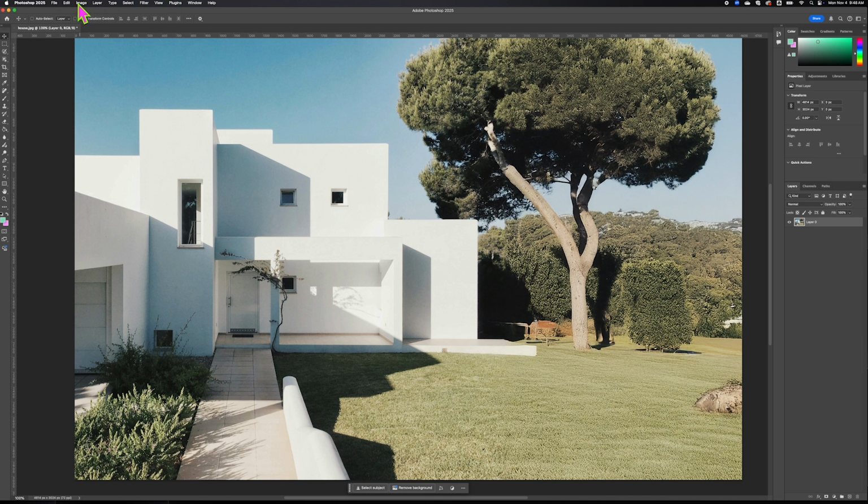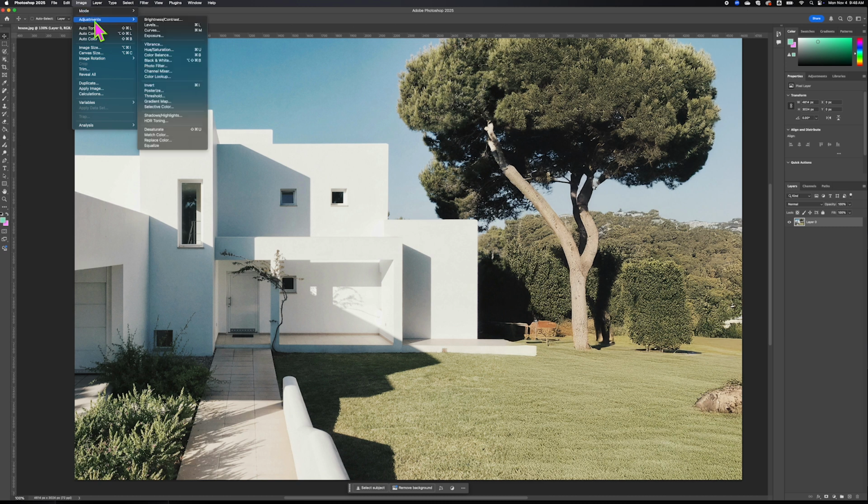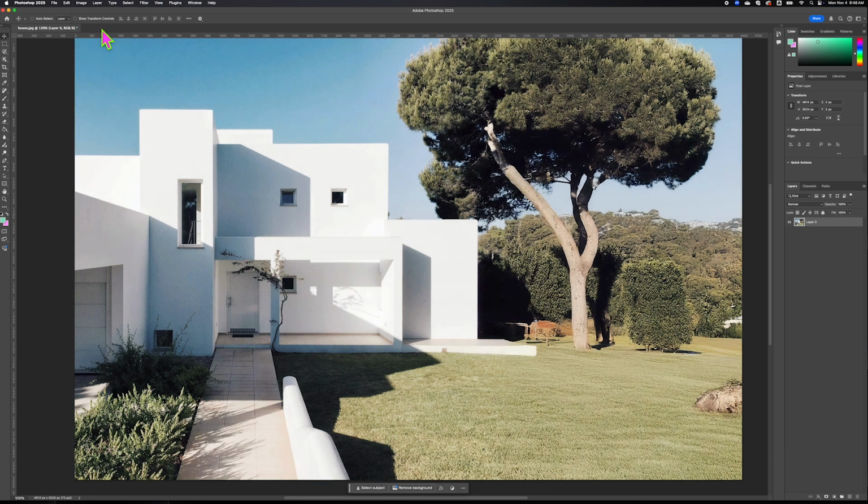So I want to go up to my top menu, and I'm going to go to Image and Adjustments. I just want you to be aware of some of these adjustments that you have in Photoshop. The first one I want to point out is the Auto Tone, Contrast, and Color. These are great filters that you can run on any photo, and it's going to do a little bit of auto correction, and they're not always the best option.